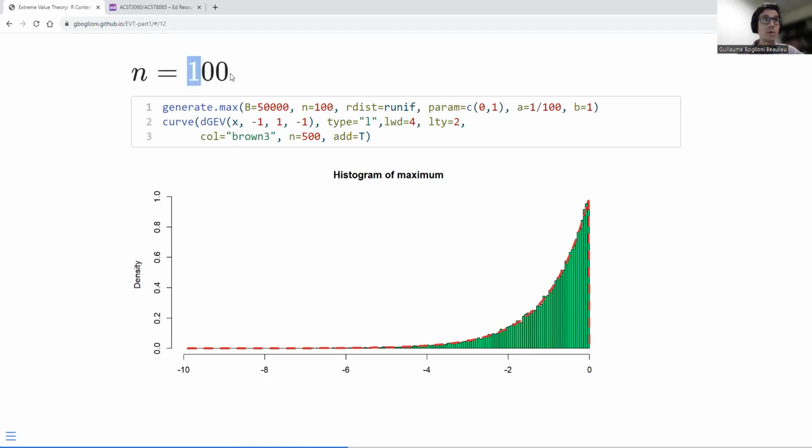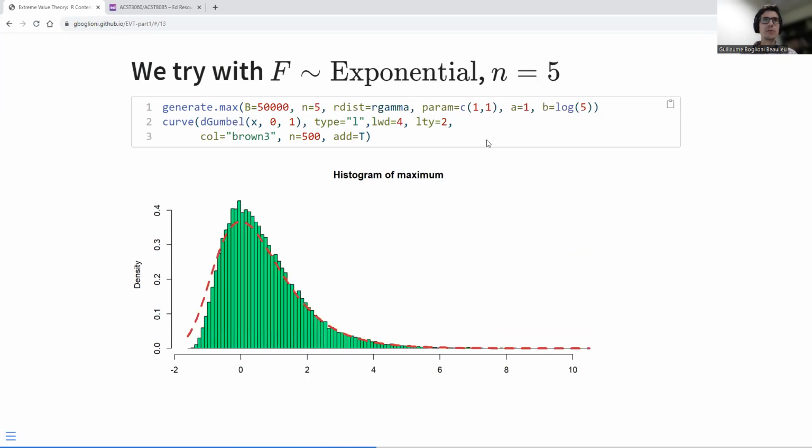Maybe I should have done it for n equals 500 or something, but it seems that the theorem, or the theory, seems to be working. Okay, so we seem to have convergence for the distribution of the maximum towards the GEV with those normalizing constants and those parameters. Okay, now let's try for a different distribution.